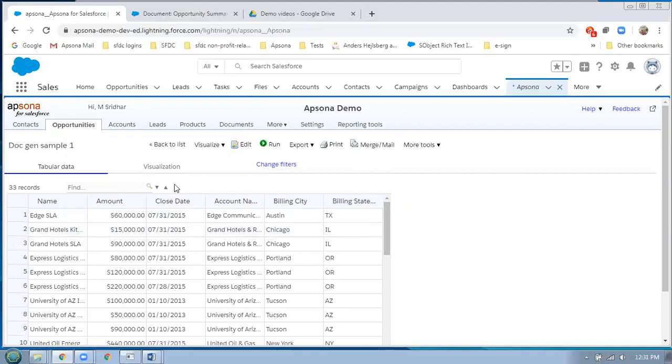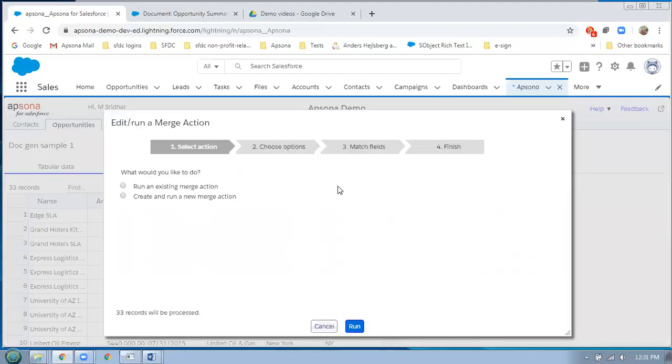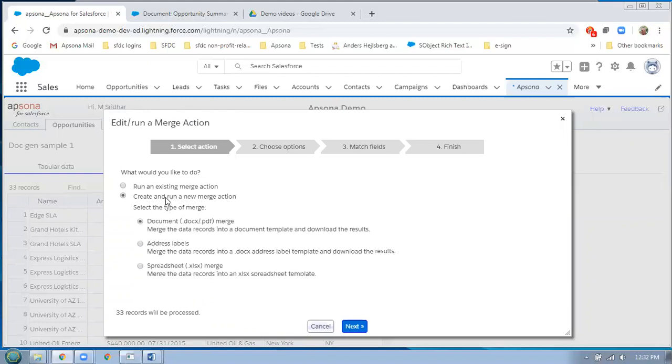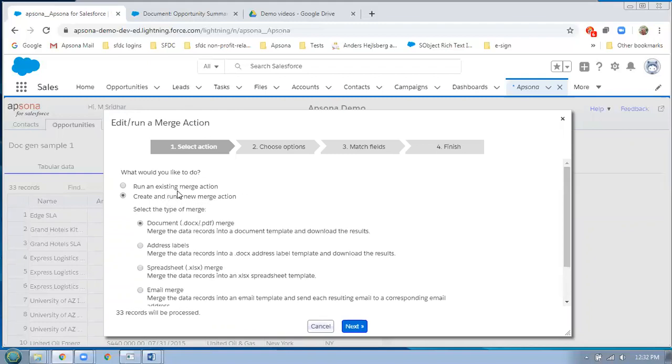So the next thing to do is hit the merge mail button to create a merge action. A merge action is the thing that contains all of the data, all of the attributes, actions, et cetera, that it needs to remember in order to run the merge and produce the document. So the first thing we'll do is create and run a new merge action. We don't have an existing one, so we'll create a new one. And its type is document merge. So we're going to be producing docx. And then we hit next.